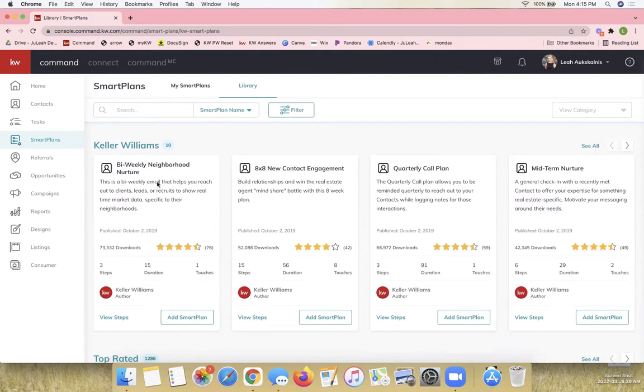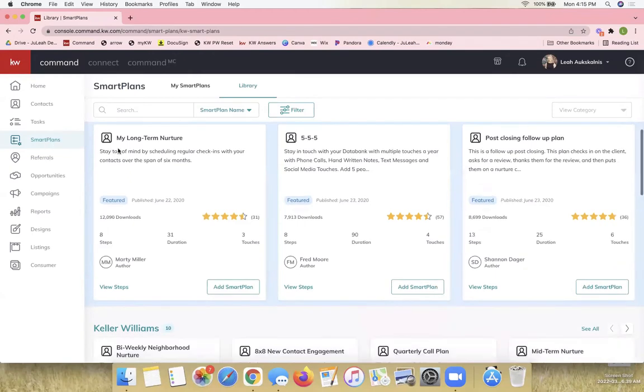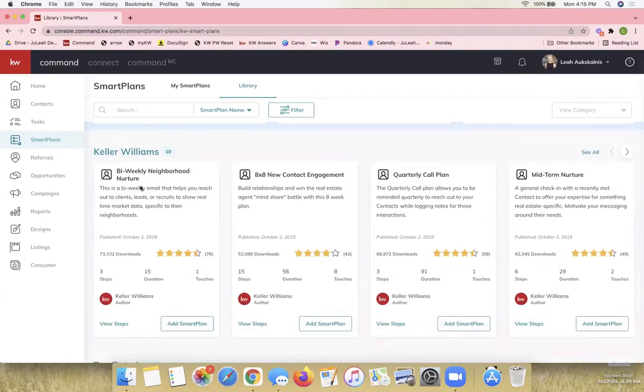If you start to look at the Keller Williams Smart Plans, I scrolled down slightly here. You'll see different things like the biweekly neighborhood nurture, which will send out featured neighborhood listings. Your client can actually search by neighborhood for different listings. They can also see a live CMA for that neighborhood, see Yelp reviews for restaurants and attractions around there, and see how close that neighborhood is to their place of work and so forth. That's a really popular one, these biweekly neighborhood nurtures.